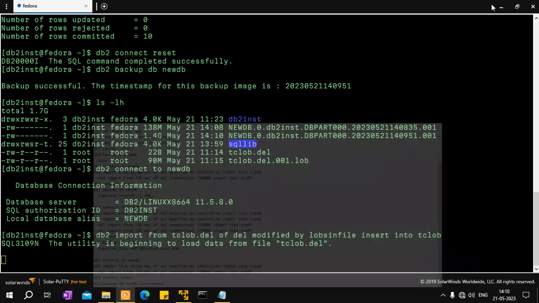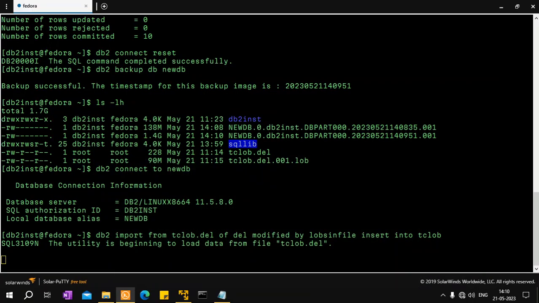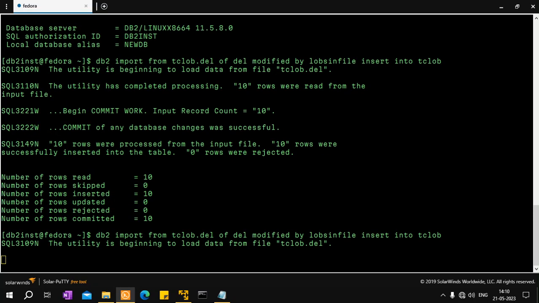So let us run this, okay. It will take some time. So it's going to import those many records, so 10 records, and each of those LOBs, it is a tclob.del and it has an LOB file associated with it, which is about 100 MB. So let's see, okay.